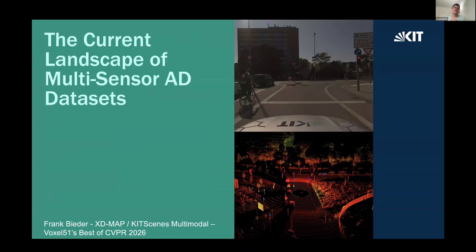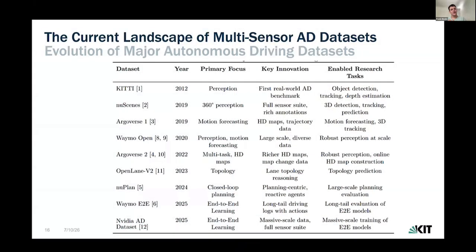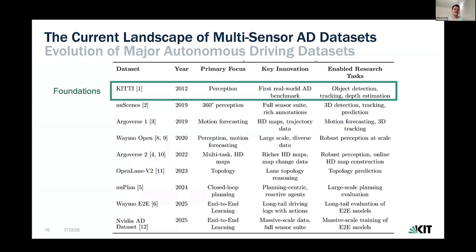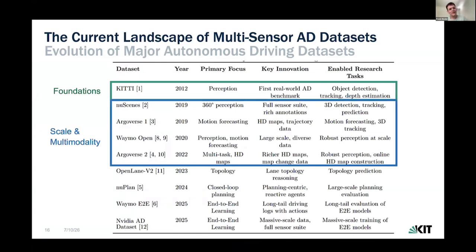What's the current landscape of multi-sensor autonomous driving datasets? So that's a little bit historic, so let's go quickly through it. One of the famous first datasets was the KITTI dataset. Some say it's the foundation of a perception dataset, which captures a lot of sensor modalities and later also tasks.